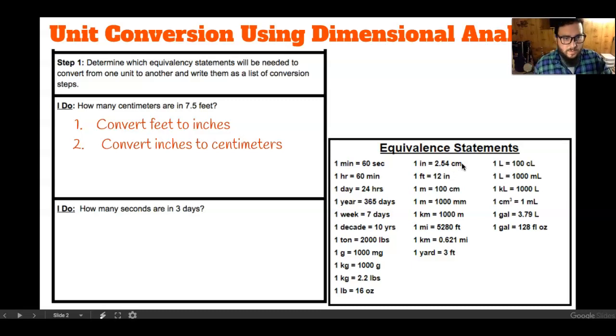And so let's do another one. How many seconds are in 3 days? So we're starting with days, and we want to go to seconds. So we need to find the equivalency statements that talk about days. And there are 2 right here. We can talk, or I'm sorry, there's 3 of them. We can talk about a year, we can talk about a week, or we can talk about hours.